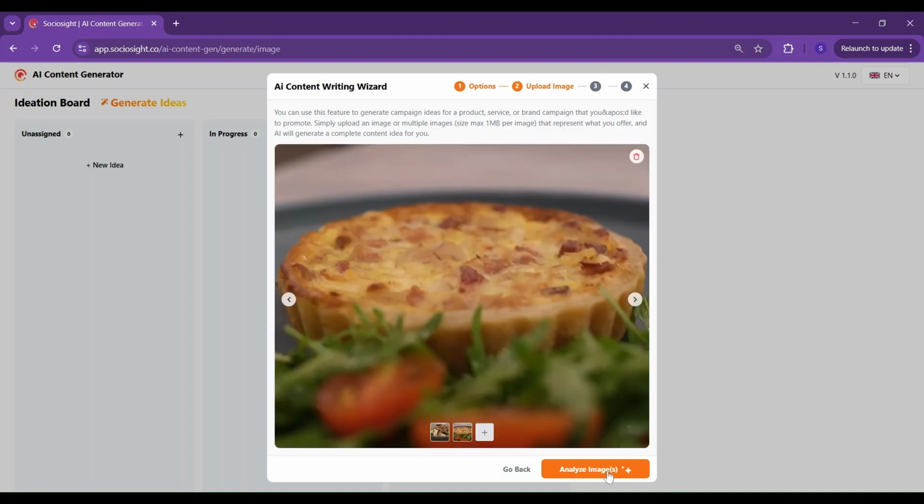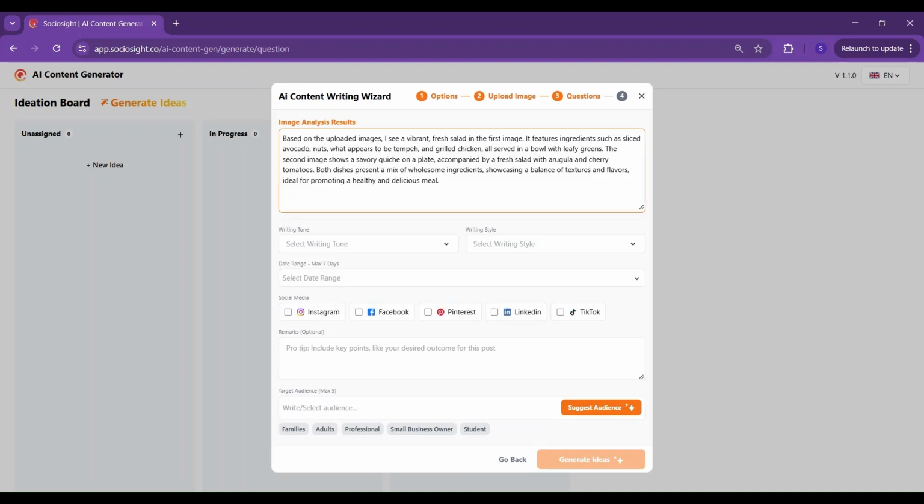Click Analyze Image. AI has analyzed the image and provided a detailed description. You can edit and save your edited text before proceeding. Now, customize your content. Choose a writing tone, writing style, set the date range for your campaign, and select social media platforms where you'll post it.